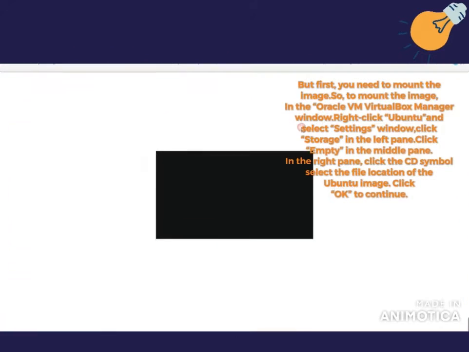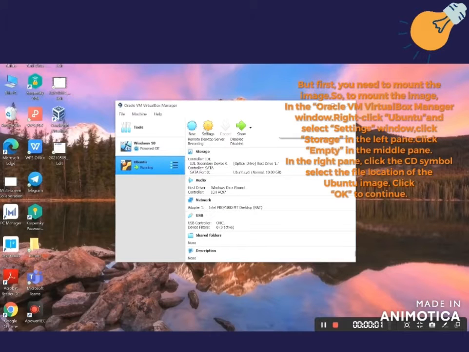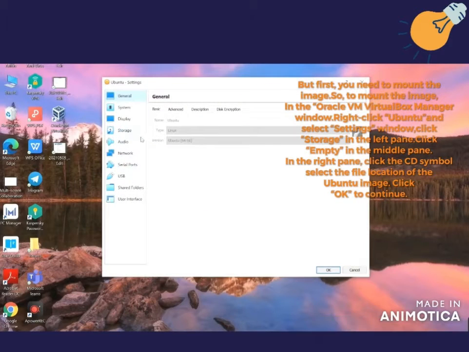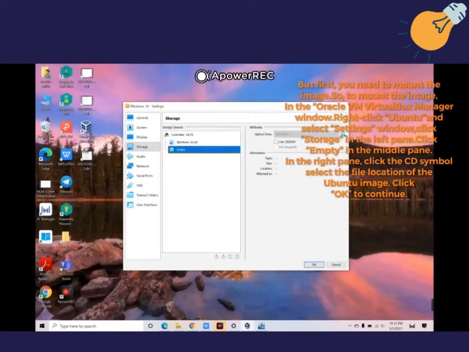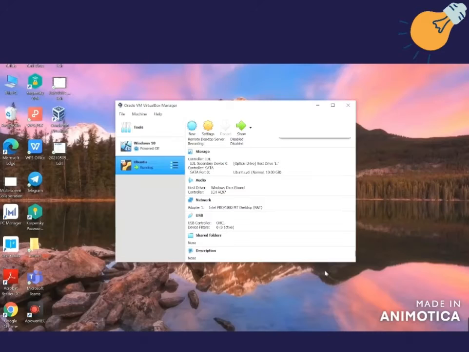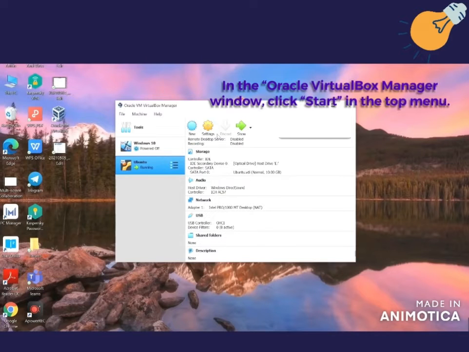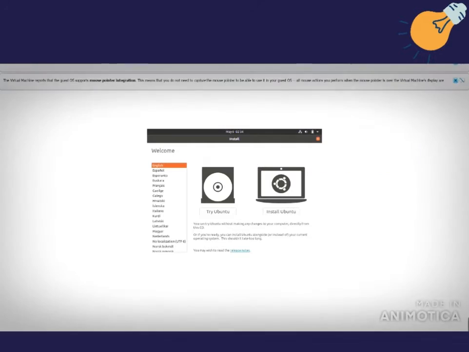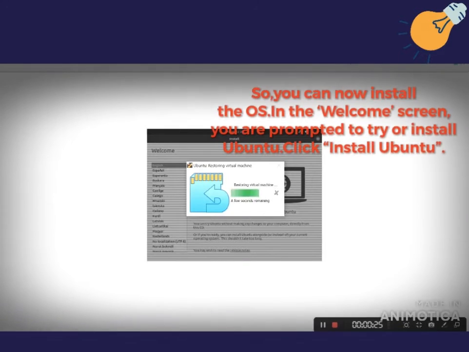To mount the image, in the Oracle VM VirtualBox Manager window, right-click Ubuntu and select Settings. In the Ubuntu Settings window, click Storage in the left pane. Click Empty in the middle pane. In the right pane, click the CD symbol and select the file location of the Ubuntu image. Click OK to continue. Then, in the Oracle VM VirtualBox Manager window, click Start in the top menu. So, you can install the OS.